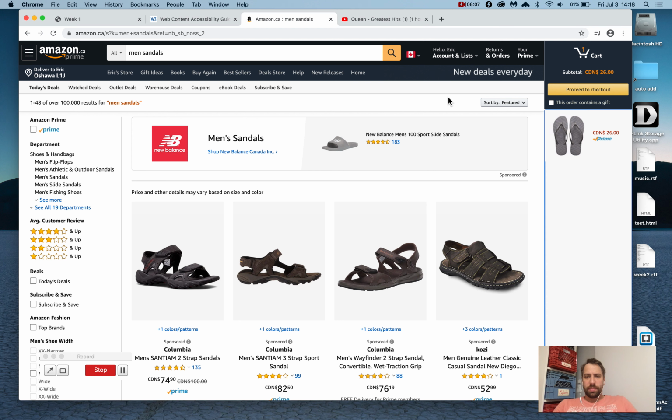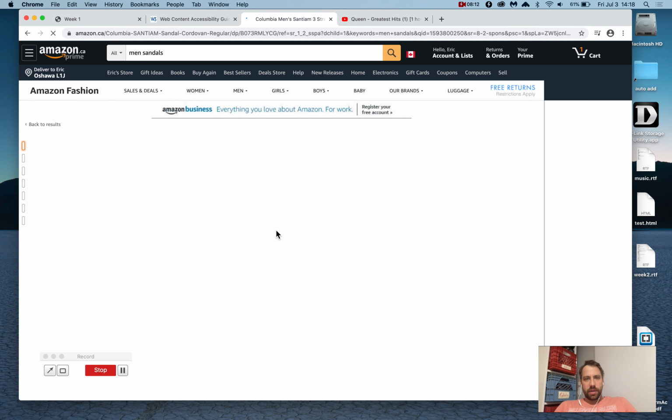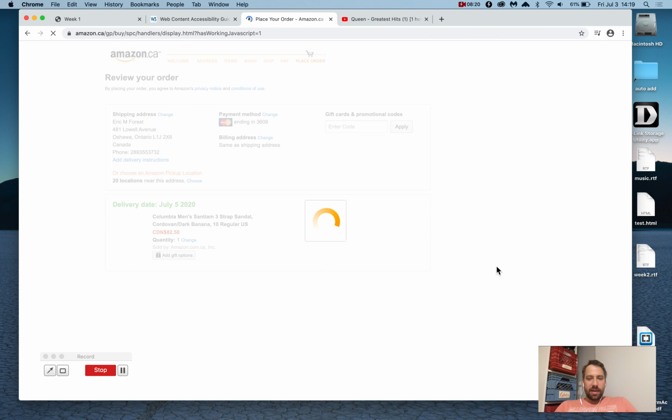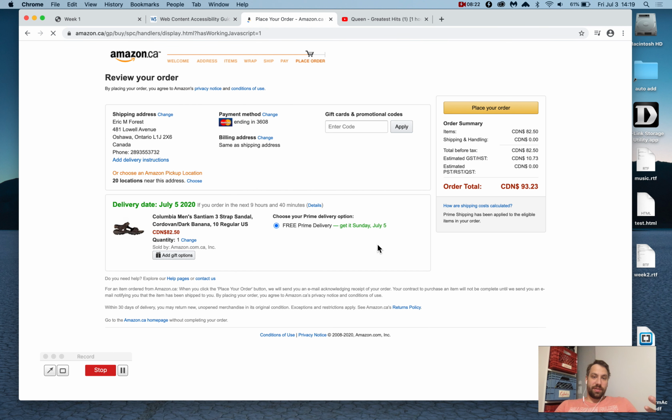I mentioned one-click buying before. I don't have it turned on right now, but one-click buying is a feature where with one click you can buy a product, and it's pretty dangerous because if you accidentally buy something with one click, okay, so there you go. So this takes me right to checkout. When I click that, it skipped welcome, it skipped address, it skipped items, it skipped wrap, ship, and pay. It just went straight to placing your order.